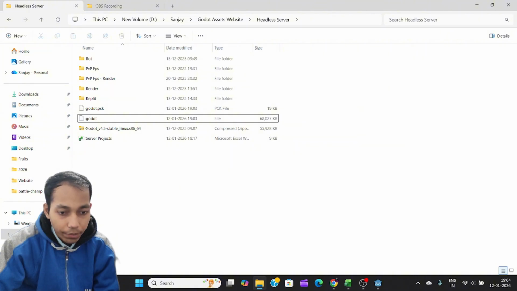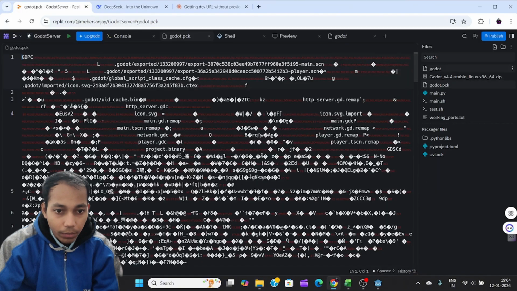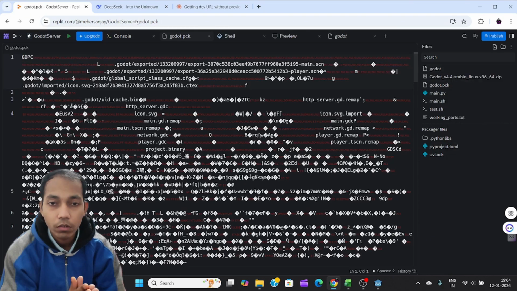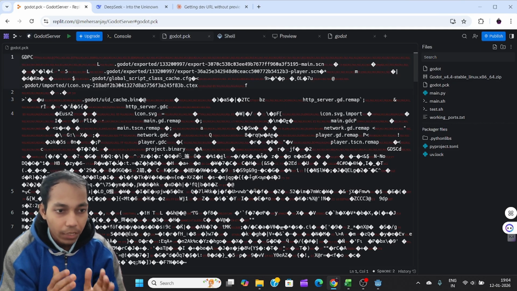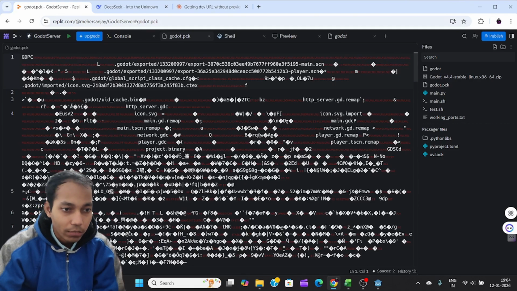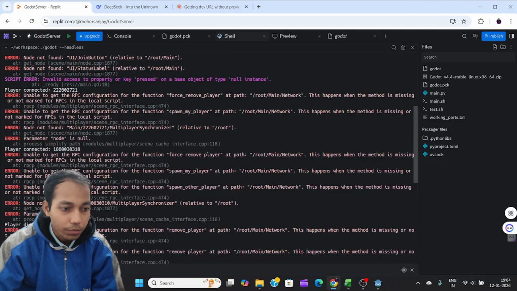Now go to Replit and delete the Godot and Godot.pck that are already there, and use drag and drop to upload your own project. You don't need to make any further changes as I have already set all the commands required. And you can use the same command we have used earlier, that is ./godot --headless, to start your own server.